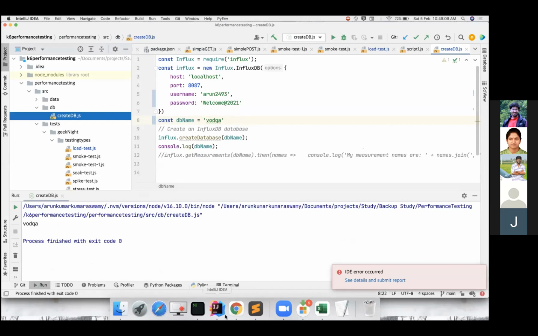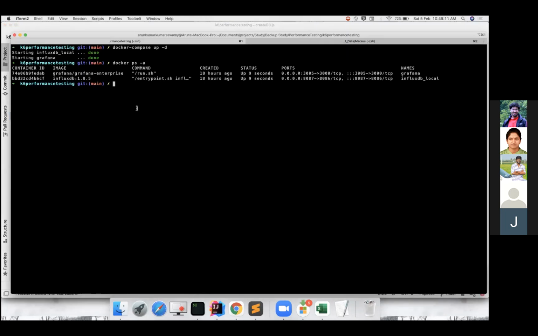Okay, finished. Or else what you can do, you can go into this particular container, Docker. So using this command, Docker exec, it went into this influx. And then if you give this command influx, it will be connected through your localhost 8086, and you will be redirected to the InfluxDB shell.